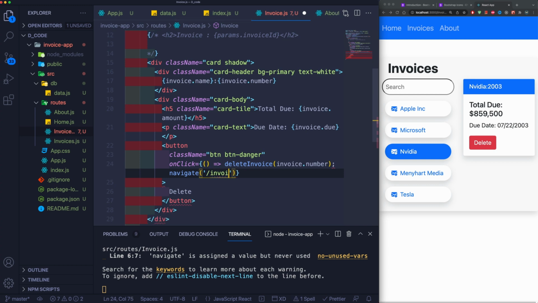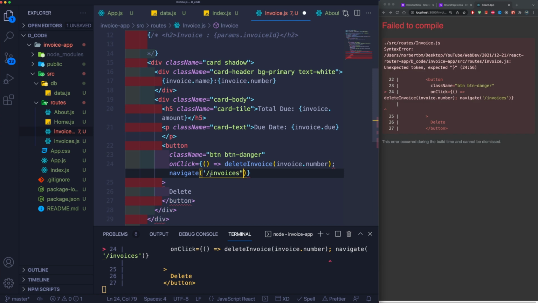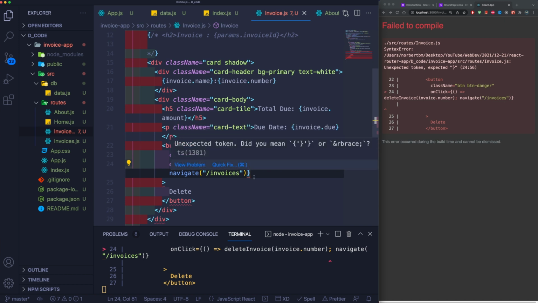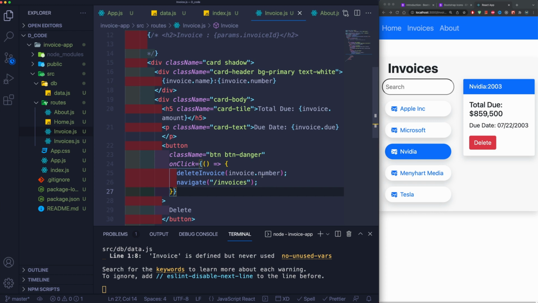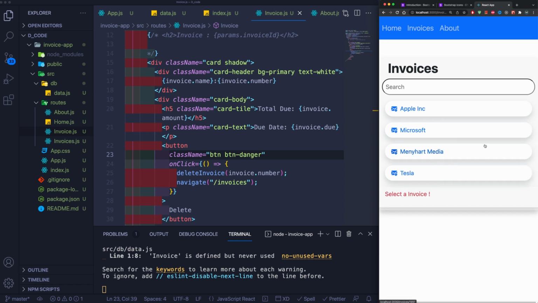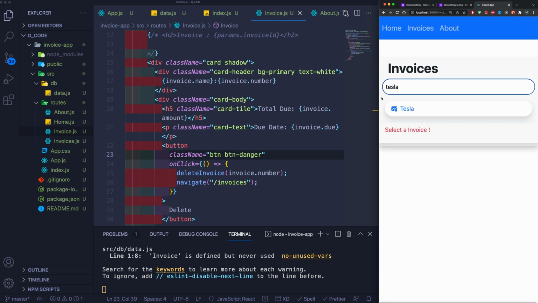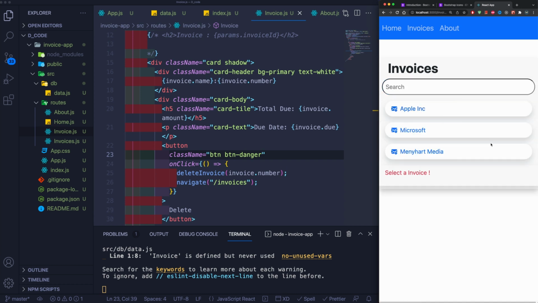Invoices. There should be double quotes. So let's just see. So open it up here. Where did I close this? Oh yeah, here. So let me wrap this one up into two curly brackets, and there we go. There's a delete button. Okay, so let's check it out if this works. Let's click on NVIDIA, click on delete, and there we go. It's gone. Let's search for something, Tesla. Let's select Tesla and delete Tesla.